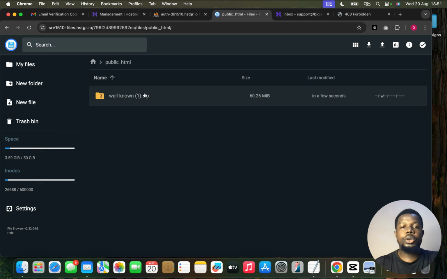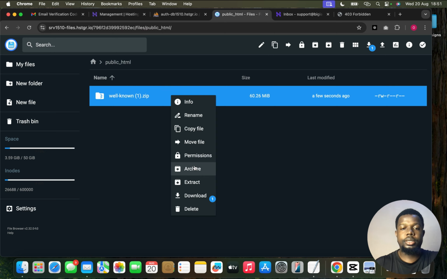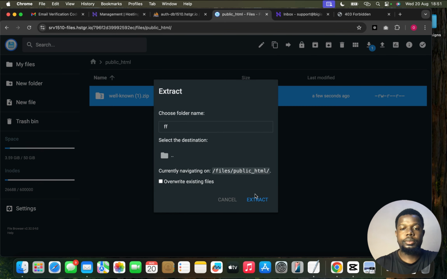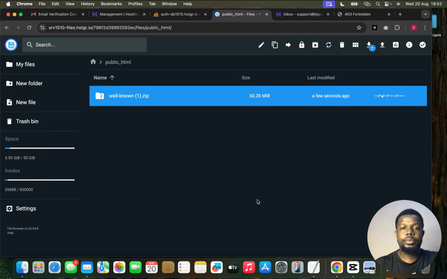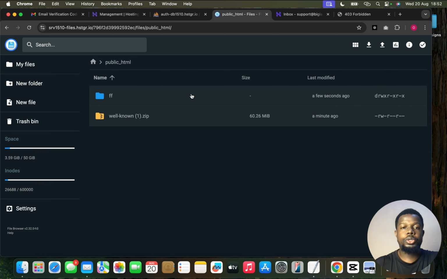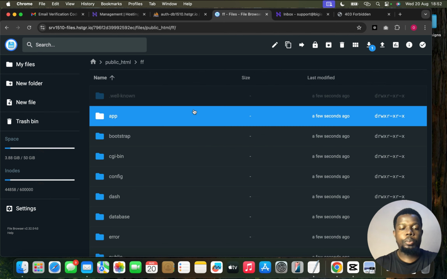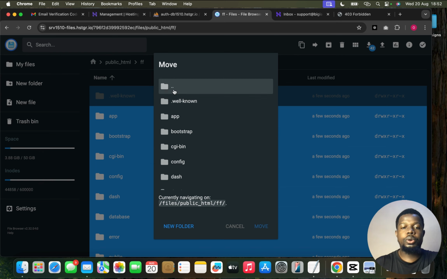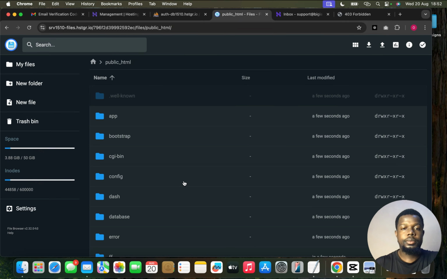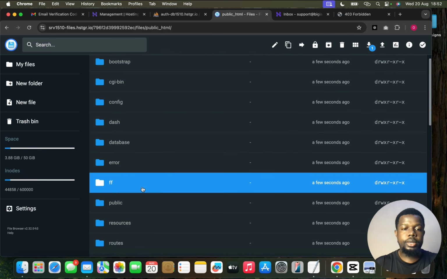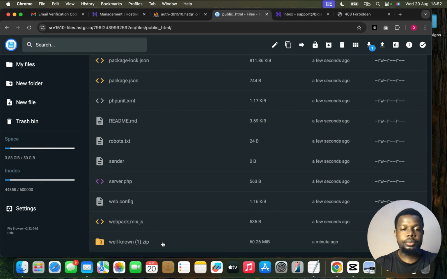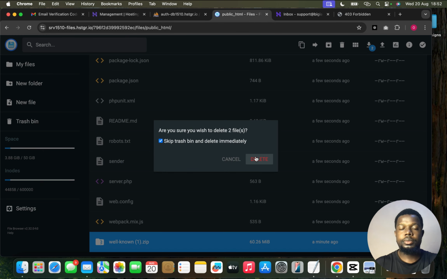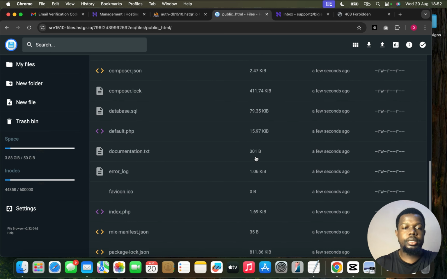So go back to your public_html and extract the folder or the zip file. Good. So I'll double click on the folder and copy all the information here. Once you copy all the information, ensure to move them to your public_html or your add-on domain. So I'll just go ahead and delete the folder. Good. So I'll come back to this section here.